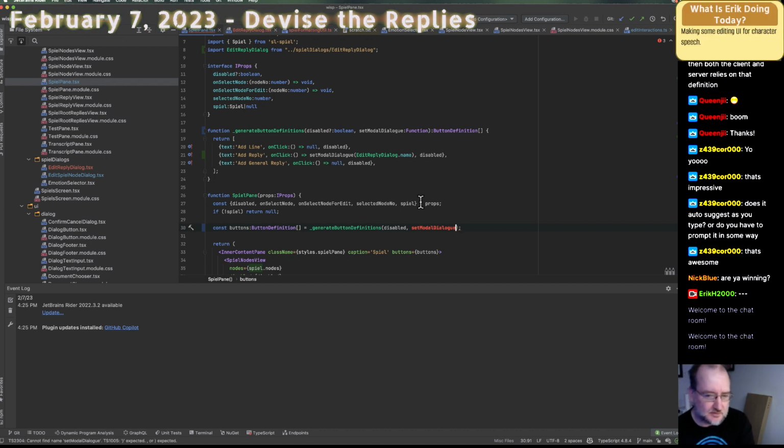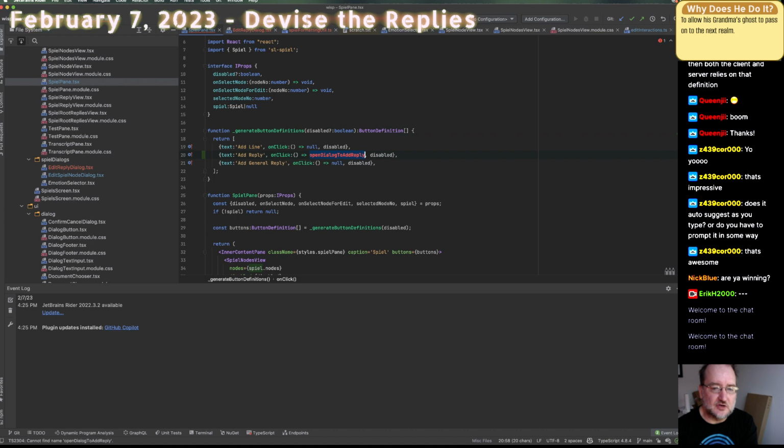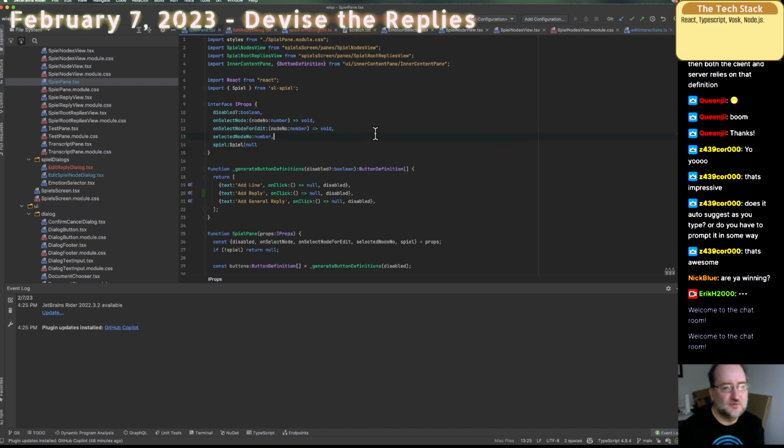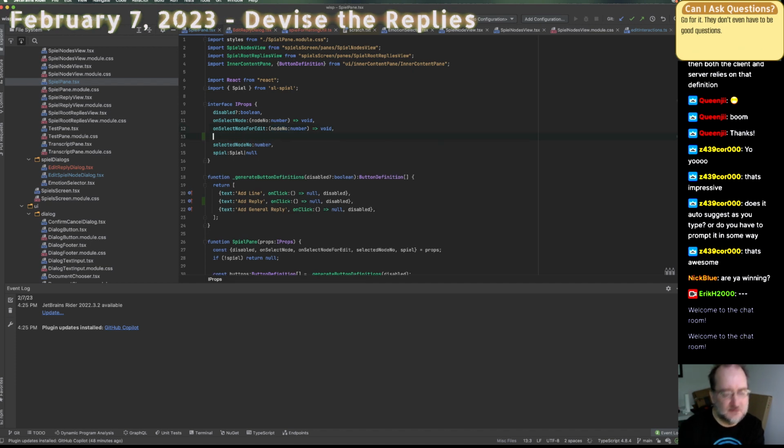Maybe it's better to follow the pattern I've already set. I have an onSelect node for edit callbacks. Those will get passed all the way up to the screen. So that's going to work out better because there'll be a better separation of concerns between this pane component and the parent screen component, which kind of serves as the logic that ties together things. Okay, so let's call it on add reply.